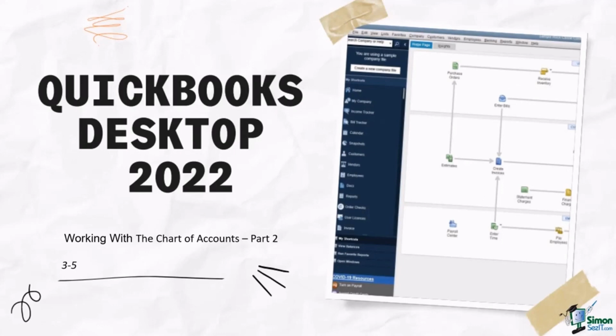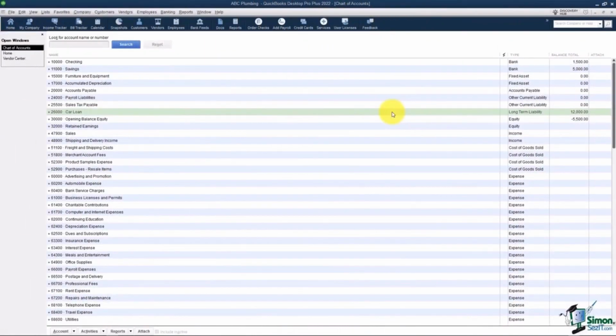We're in Desktop 2022. We're going to go ahead and finish talking about the chart of accounts. This is video number 5 in Module 3 where we're customizing the QuickBooks environment. We're back in the chart of accounts here.